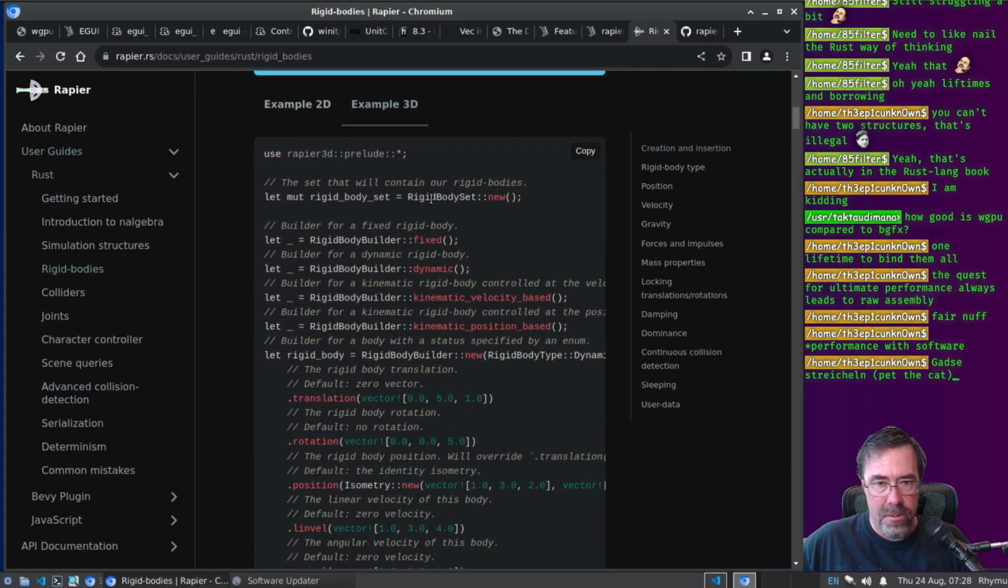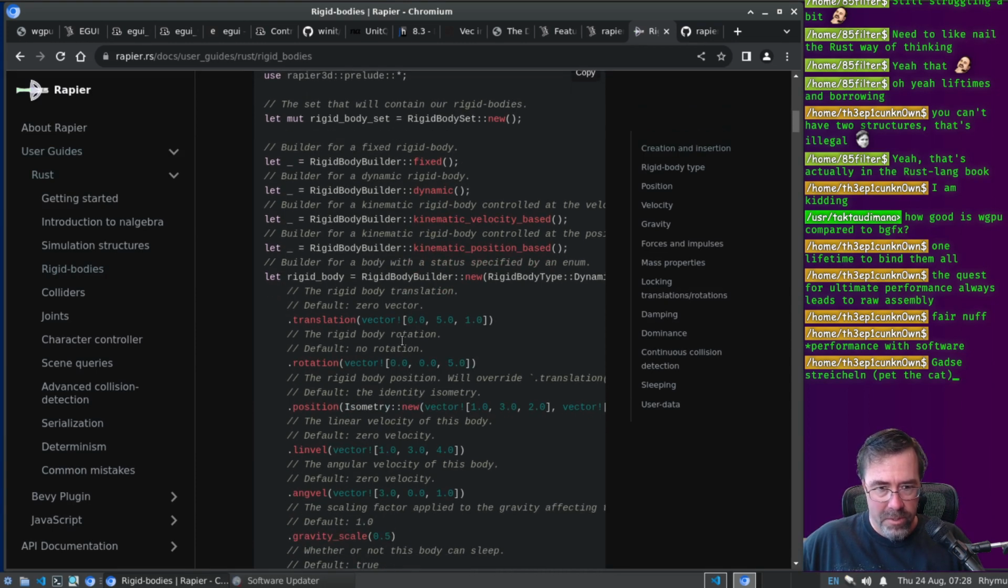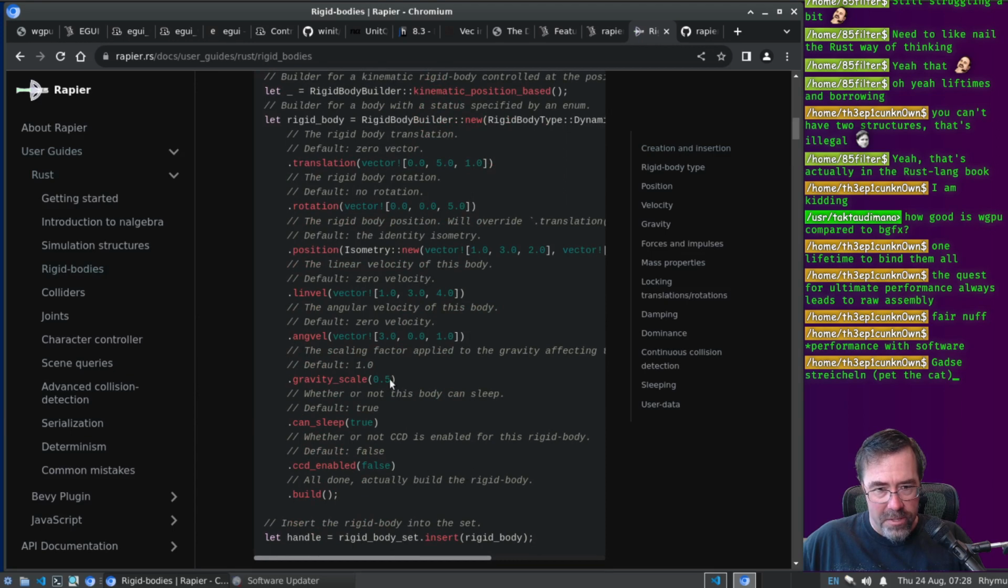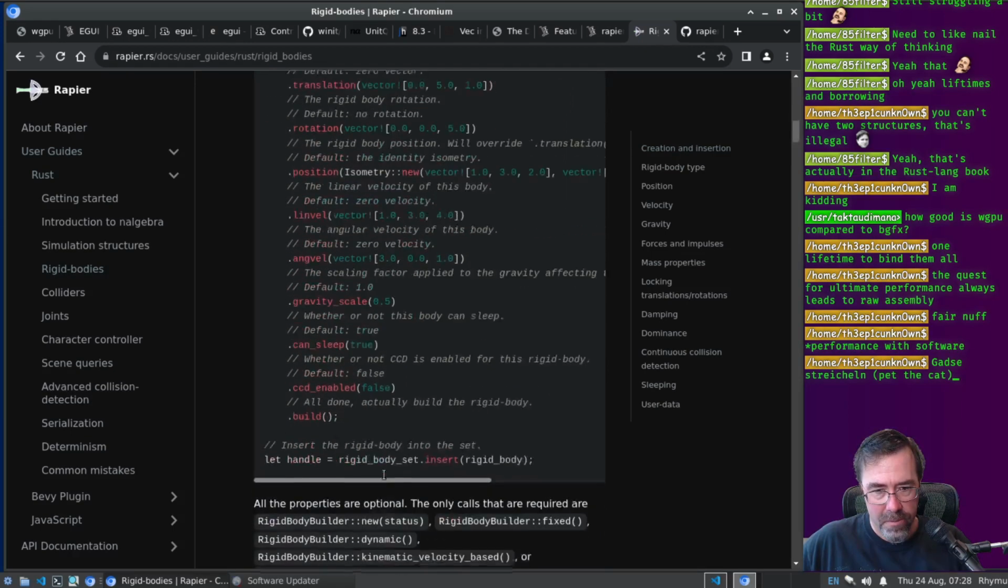Okay, yeah, so there's rigid body set, and then you make a builder. You give it its physical characteristics. You can, okay, here's where you give it some initial velocities. So we could give it a spin with an angular velocity vector. You can give it a gravity scale if you want. You can tell if it can sleep. The default's true. Okay.